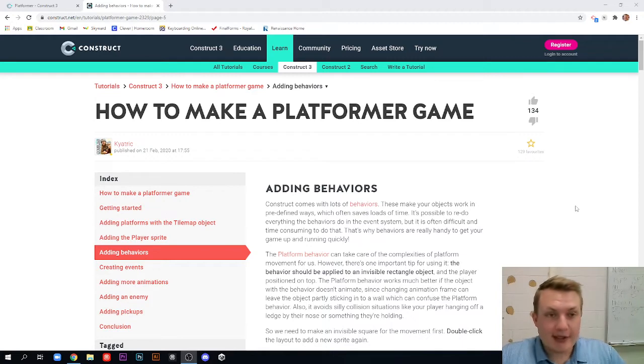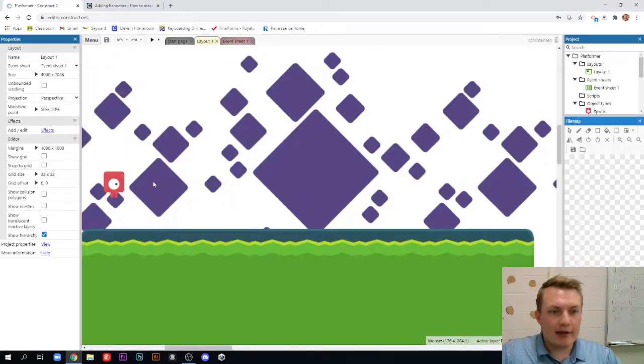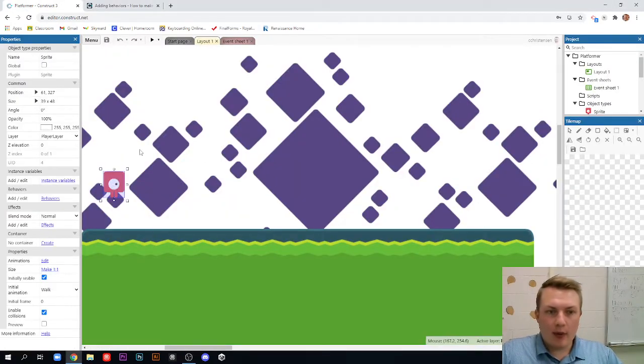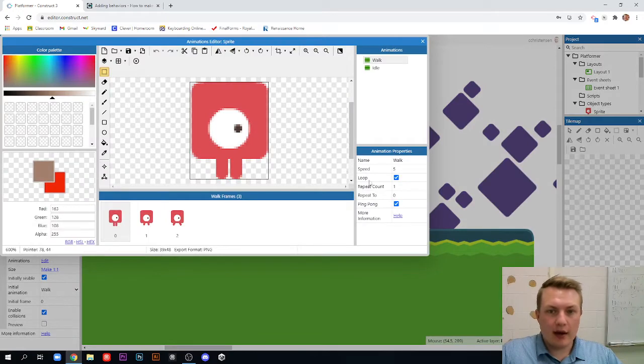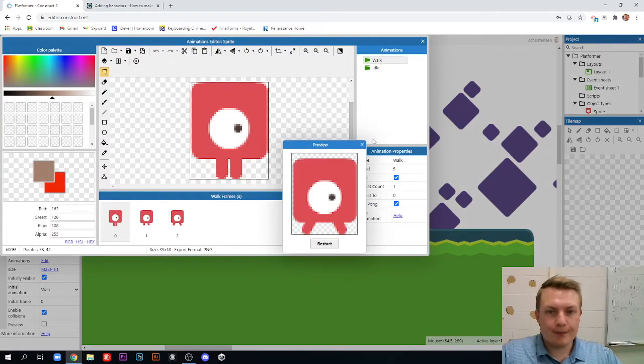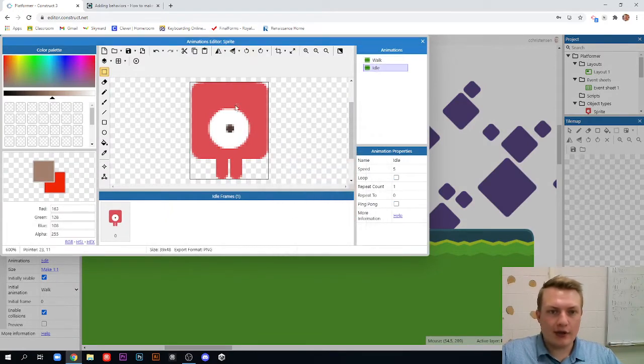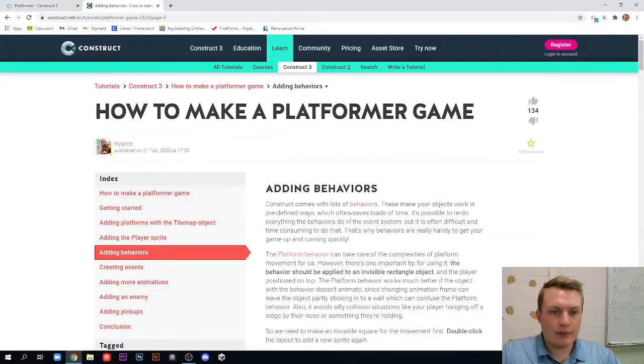Continuing the little series here of working on the platformer game. So in the previous video, we added the player sprite, which was this guy right here, and we added a couple of animations, the walk animation, which we can preview, and then the idle animation, which is just him standing there. Now we want to add some behaviors.